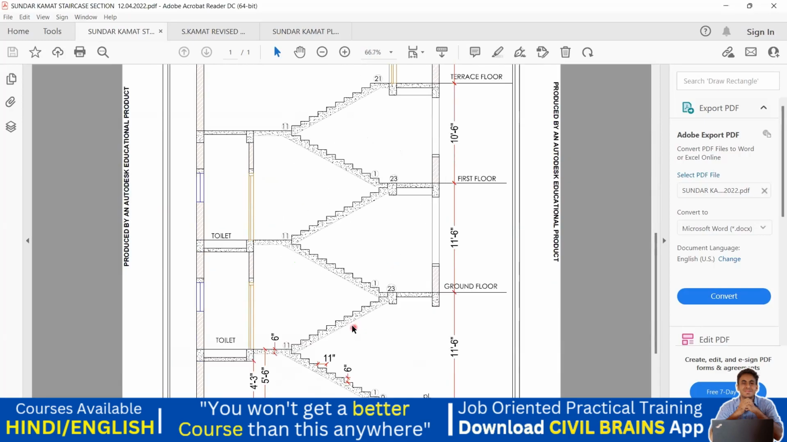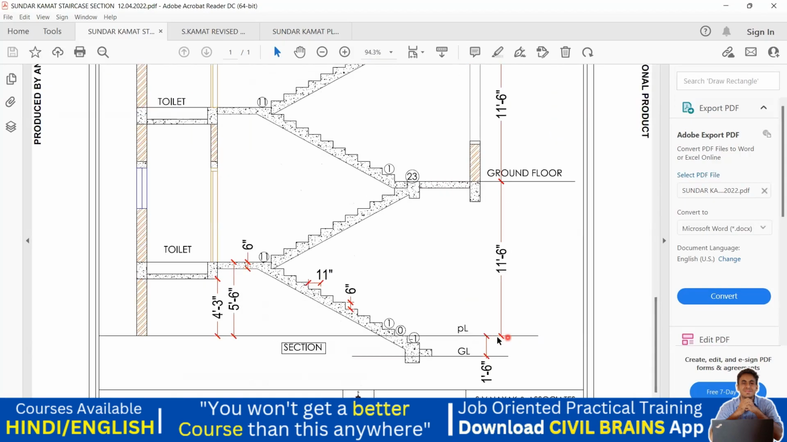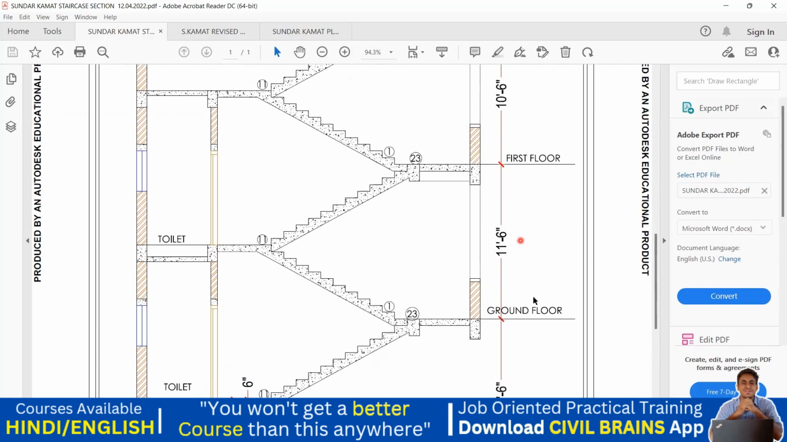And we are going to get the floor to floor height here. From this plinth level, from the top of the plinth beam to the top of this ground floor, this height is 11 feet 6 inches. Again, from the ground floor slab to the first floor slab, it's the top. This means that you are standing on the ground floor, from there to the top of the first floor where the slab is put up, not from the inside, outside, including the slab thickness, my floor to floor height is 11 feet 6 inches.